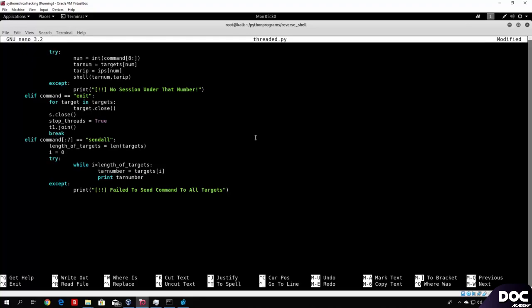So print tar number, and then we call our function that we coded. So send to all, and it takes an input of tar number. Let me just go right here. And this might be confusing to you right now. We want to send the entire actual command.